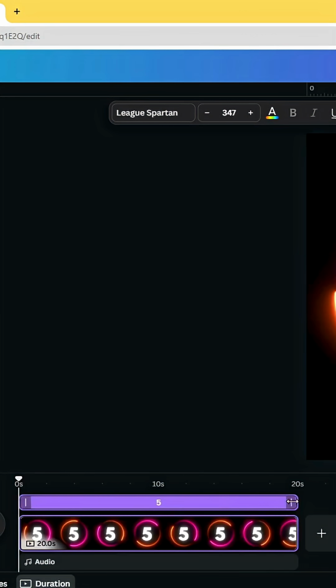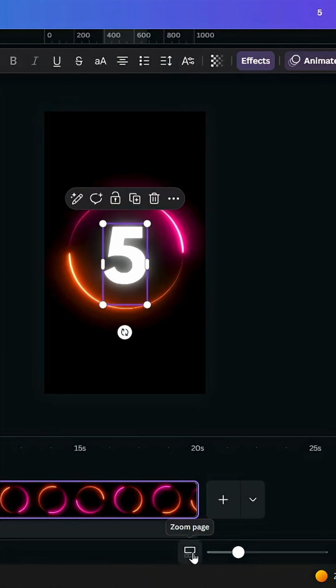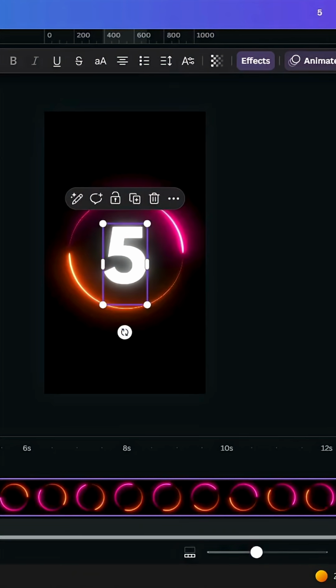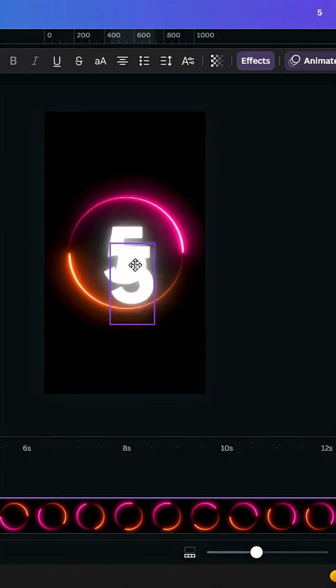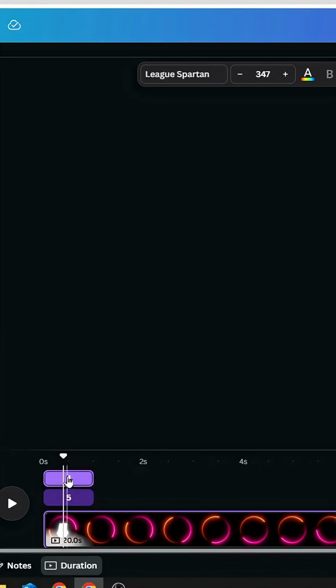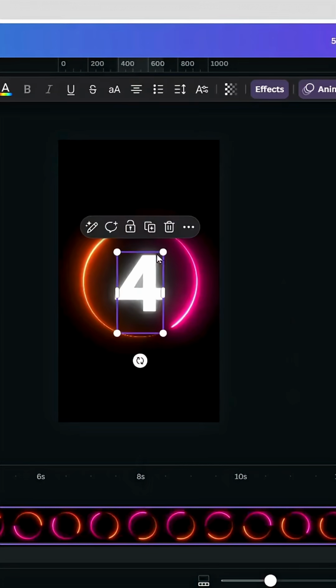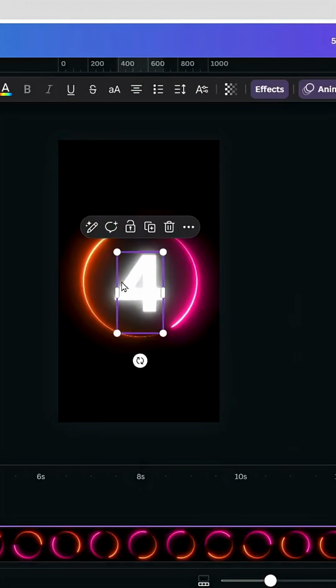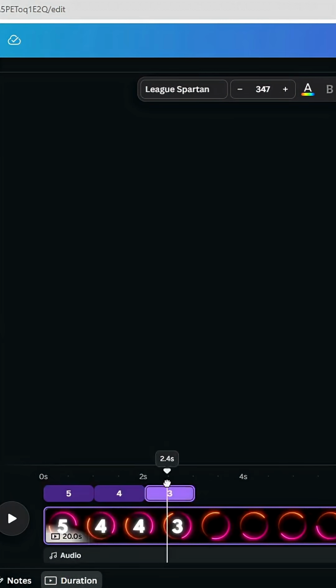Click both. Let's decrease the timing of this number to just 1 second and let's click in this icon and increase the size and let's click in this number and duplicate. Let's edit it, make it 4 and let's just drag it like this. Click in this number again, duplicate, place it in the middle and make it 3 and make it the same for the rest of the numbers.